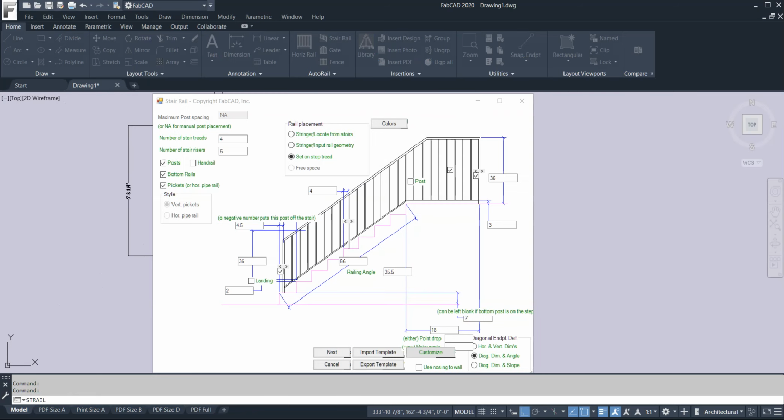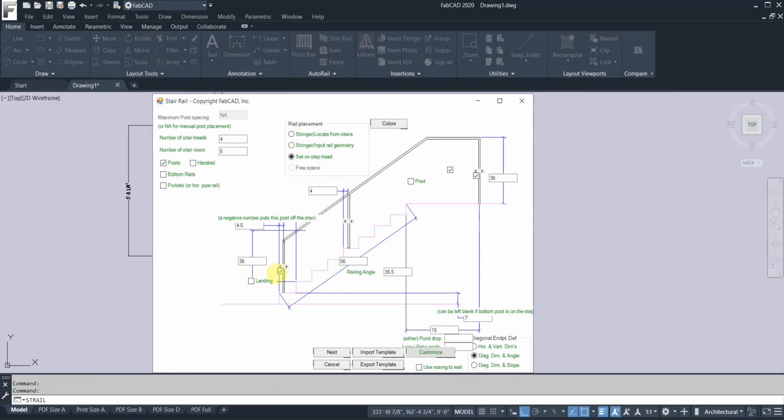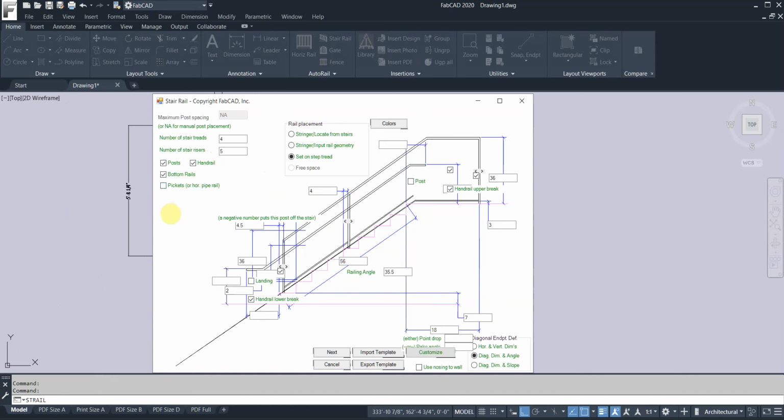Eliminates that. Those of you with older systems, we also have the feature where you can just do post and top bar only. And also you can add grab bars to the stair rail.